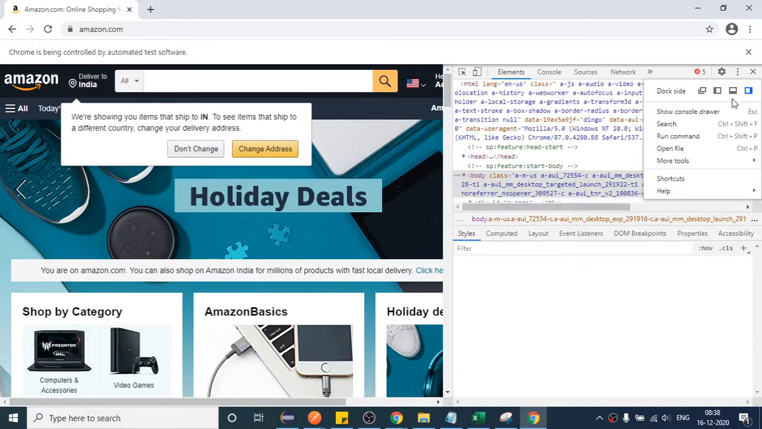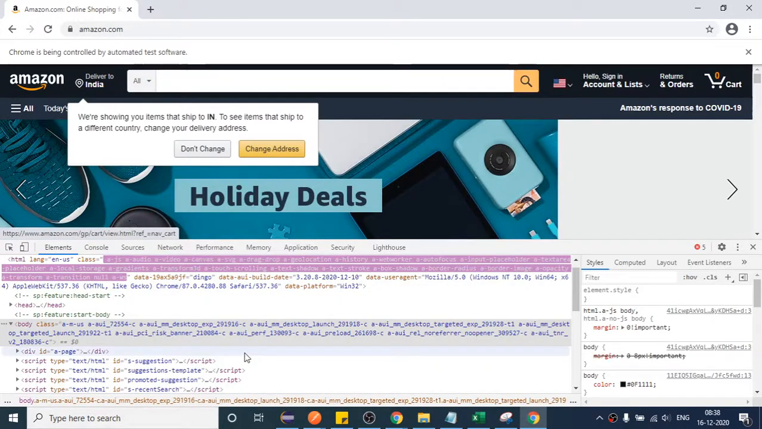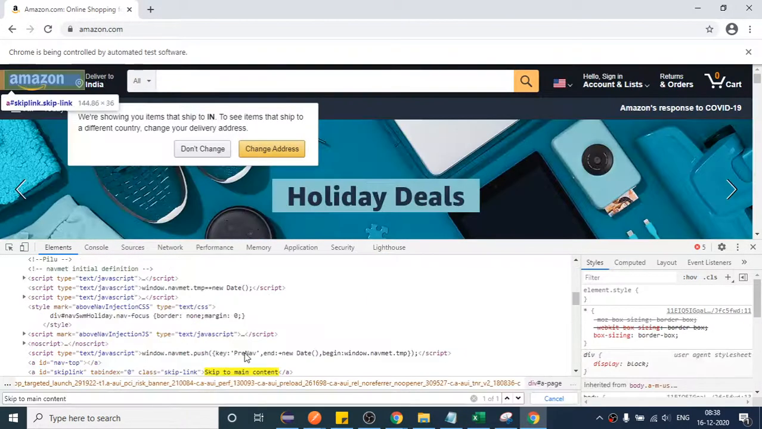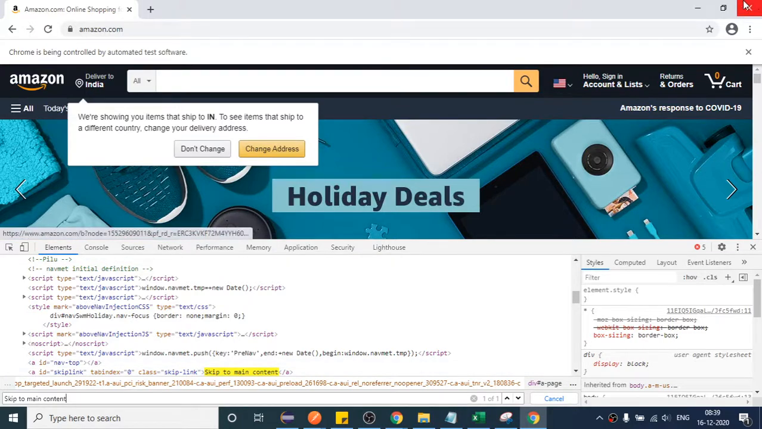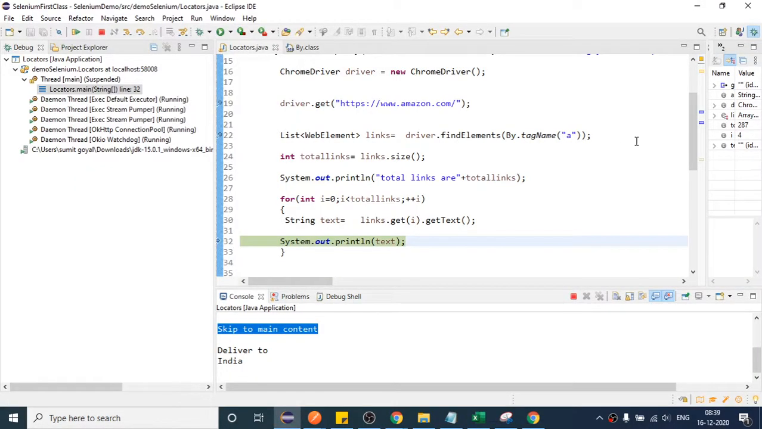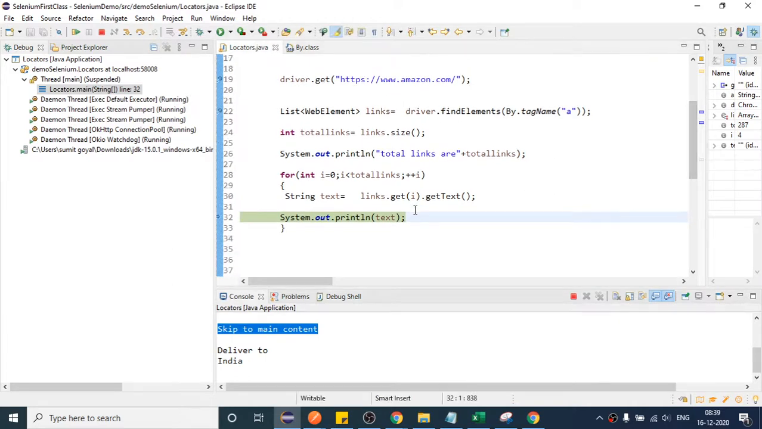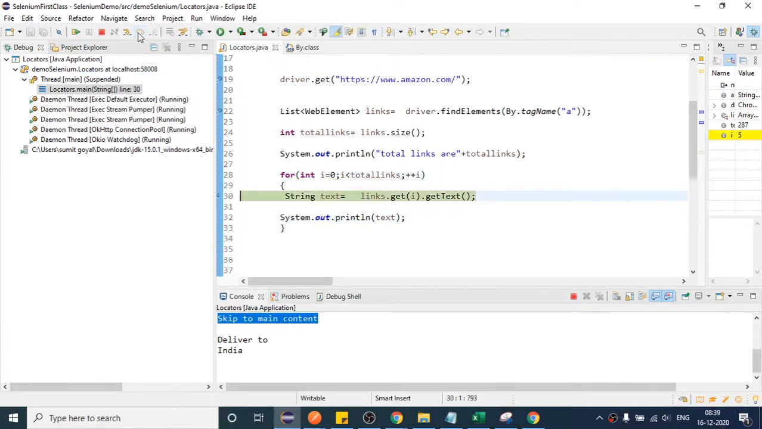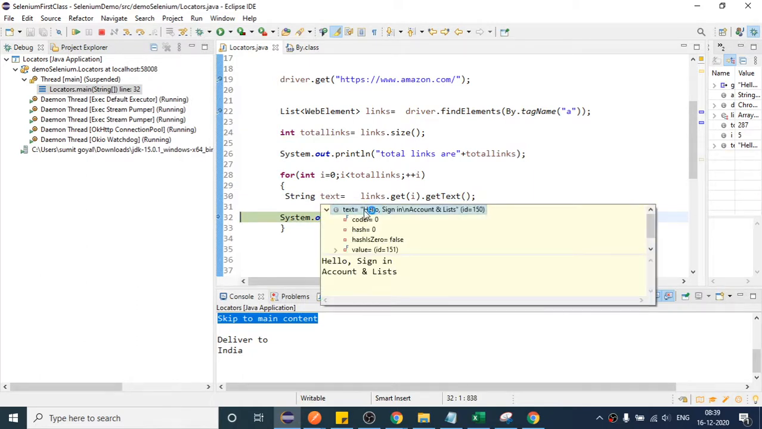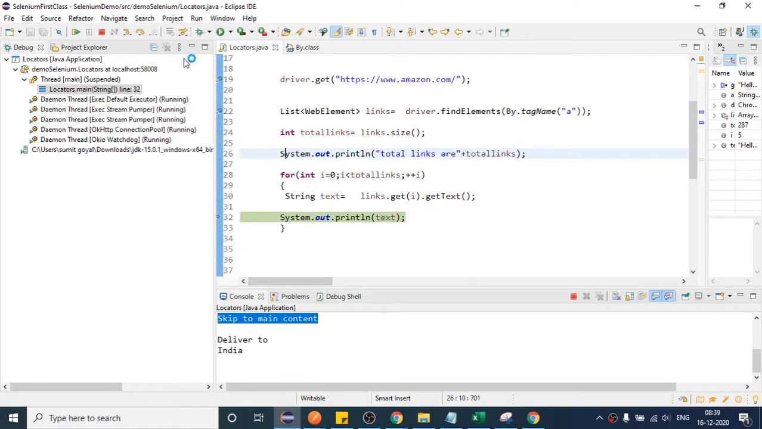This is coming from this website. As we are printing the text of the link, it is coming from here. It is somewhere present here, right? Skip to main content, right? This is printing this because we are using the anchor tag here again. Got it? Okay. So what I mean to say is that you can also print the number of links and the text coming like this. Again, whatever the text is coming, you can keep on doing that.